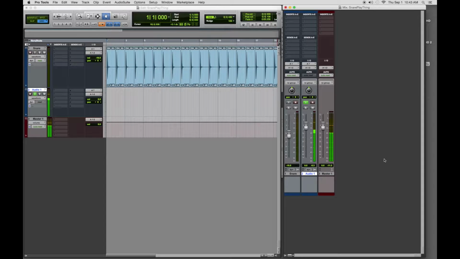Hi, in this video I will show you how to put an equalizer or an EQ on a snare drum track using an insert effect. We're going to use the project that I've made called Snare Plaything. That's just a snare drum hit that we can use for demo purposes.